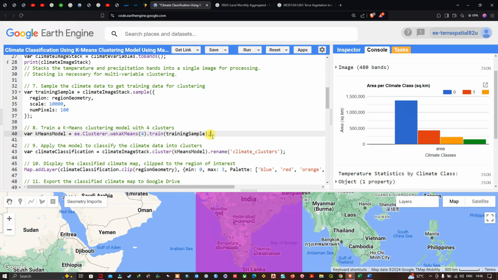So the only thing that matters is the number of classes you selected. This is totally optional. It is up to you. So you can reduce the samples or increase the samples. For example, if your study area has more climate zones, in that case you can just increase the number of samples for your region of interest.